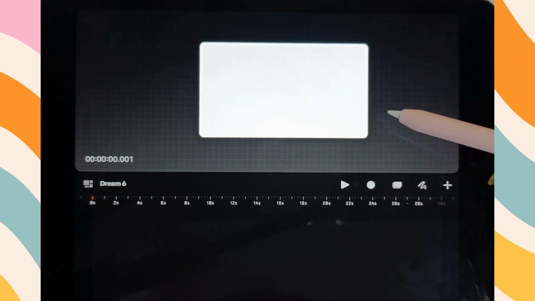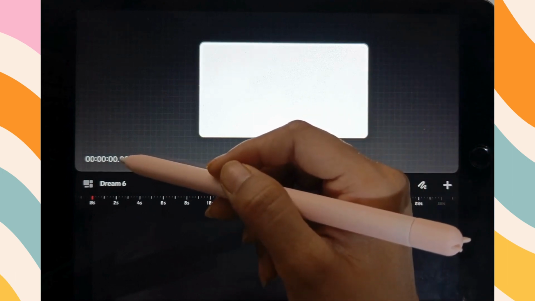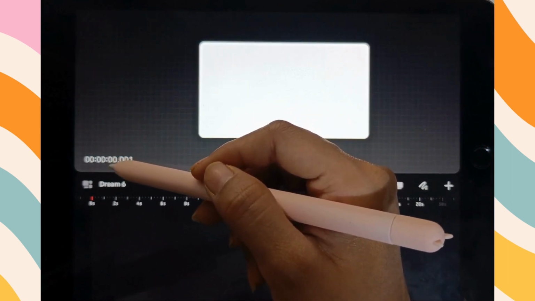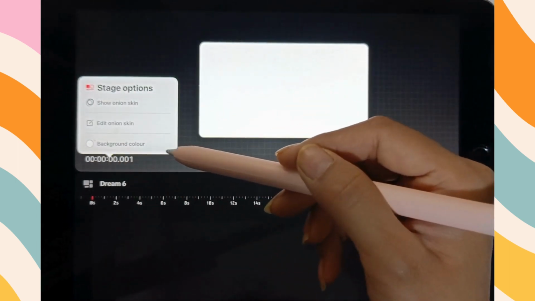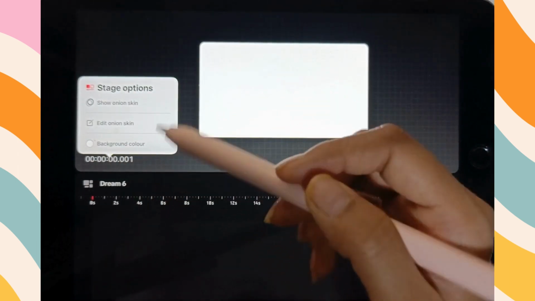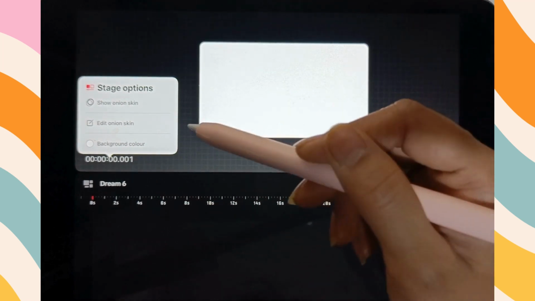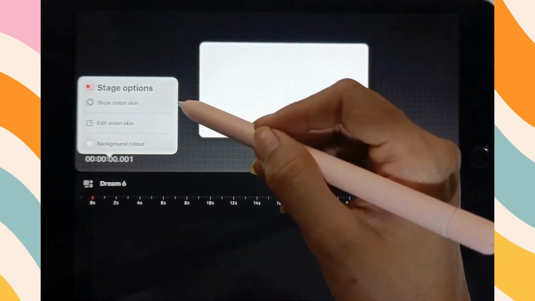The other thing in the stage is the time code, and you can actually tap it to access some different options for editing your onion skin and setting the background color of your project. Don't worry about that for now, we will definitely revisit that soon.